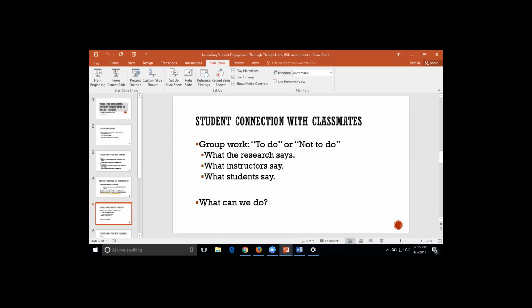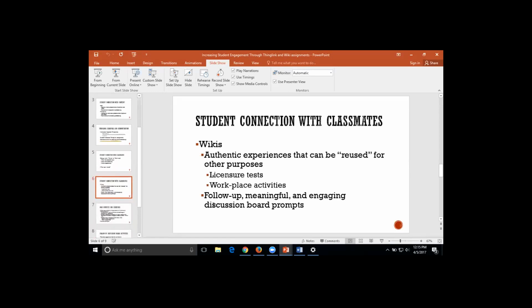One thing I have found that has worked for me, and solved some of those problems, is wikis. The benefit is that I found it to produce authentic experiences that students can reuse for other purposes. I like them to have a reason to do what they're doing. In the field of education, there are a couple of things they need to do besides get through my class, and some of that is passing their Praxis test. In other fields, there are other licensure tests where you just have to know facts. Creating wikis gives you access to that later to review. And then I also put in workplace activities, which for me are lesson plans.